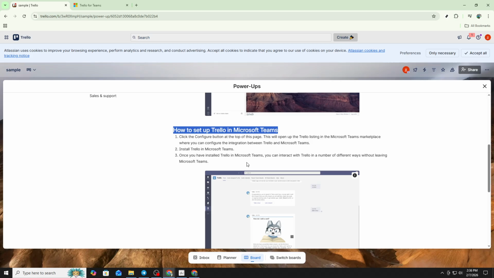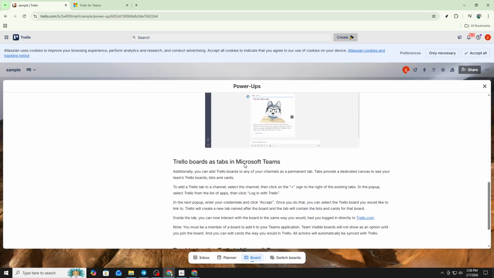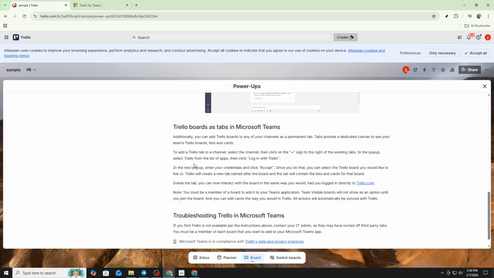Once you're back in Trello, you'll notice that the Microsoft Teams Power-Up includes a built-in guide. This walkthrough helps you fine-tune settings, choose the correct Teams channel, and understand how notifications and links will appear in Microsoft Teams.